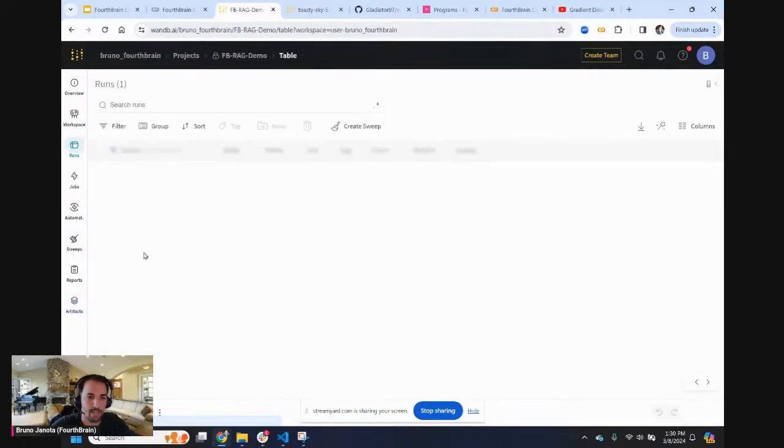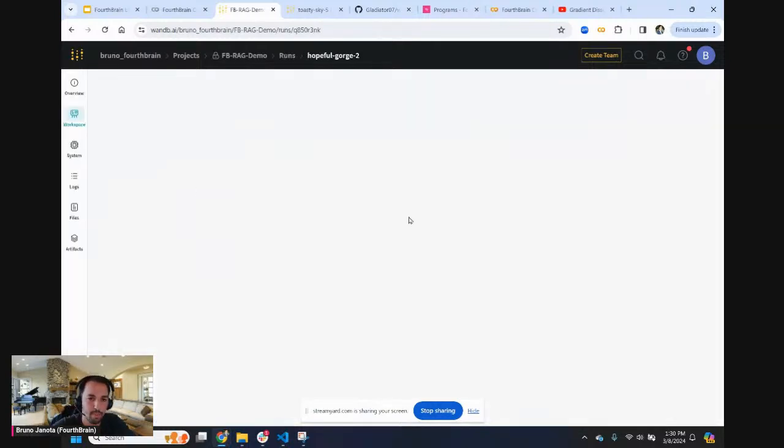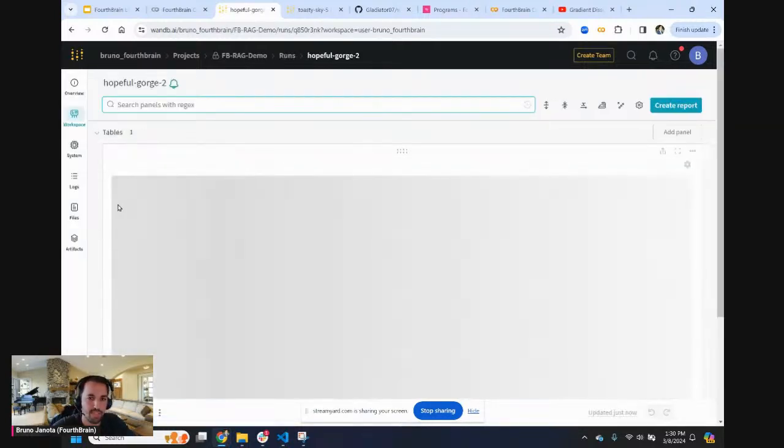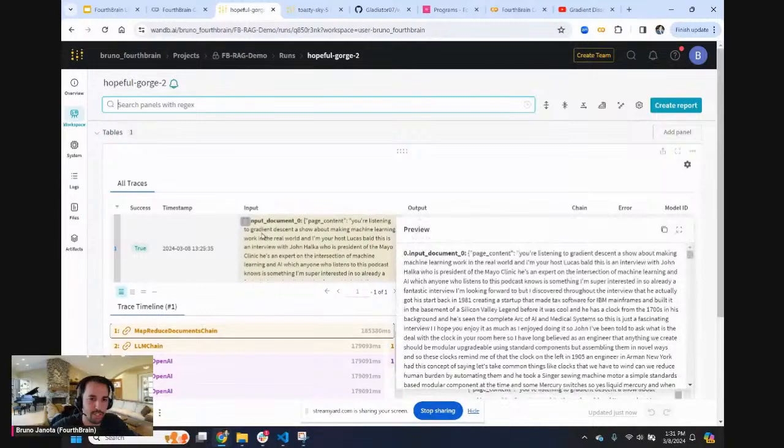If I go to runs, you'll see the one that's running right now. In Weights and Biases, they just create sample names like run 1, 2, 3, etc. They grab random words and create a run name. But you can also name these, say, summarize chain, yourself as metadata before you run that cell. If I dive in here, what you'll see is a table, and you'll have different traces for each run.